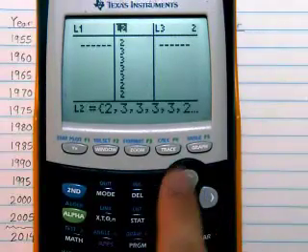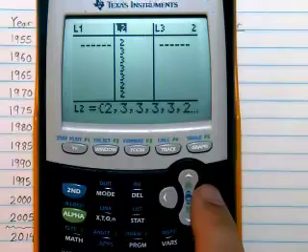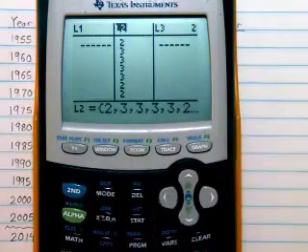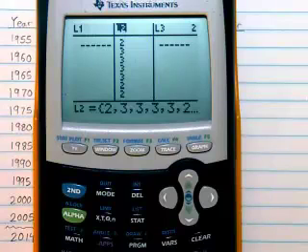You can also go up here. Now, if you're up here, you want to be careful. If you want to get rid of a list, or you want to get rid of the data in a list, you have to hit Clear. If you hit Delete, then you actually delete the entire list, which we don't want to do. We want the list to be there. We just want it to be empty.